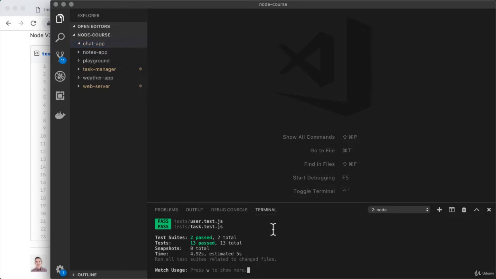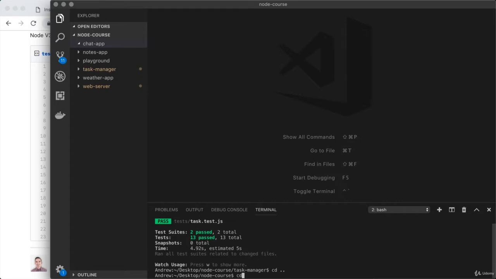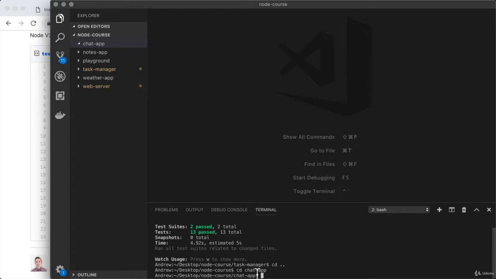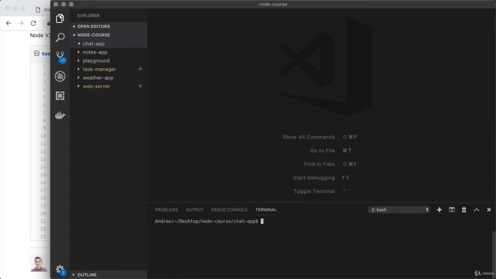So down here in the terminal, Control-C to shut down the test suite for the task manager, cd .. to get out of that directory, and once we're out of that directory, I'll use cd Chat App to navigate into the new project folder. I'll then use clear just to clear the terminal output, and now we're starting from a nice clean slate.